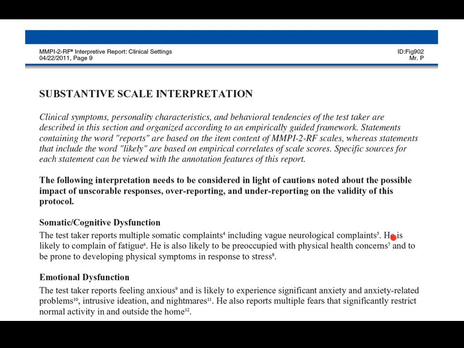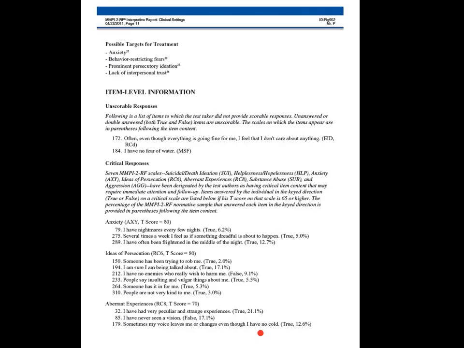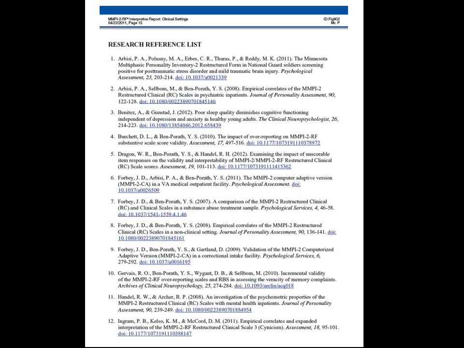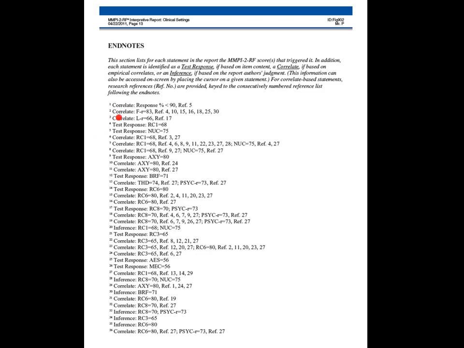So here's what I'm talking about. If you notice right here, behind these statements are superscripts, and those superscripts are shown later on here. So you can actually see which scale is elevated that prompted that particular statement. And if you have the PDF of the report open, you just hover your mouse over that, and it'll pop up on the screen.